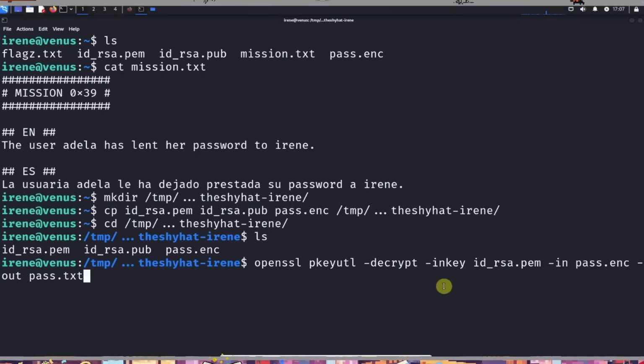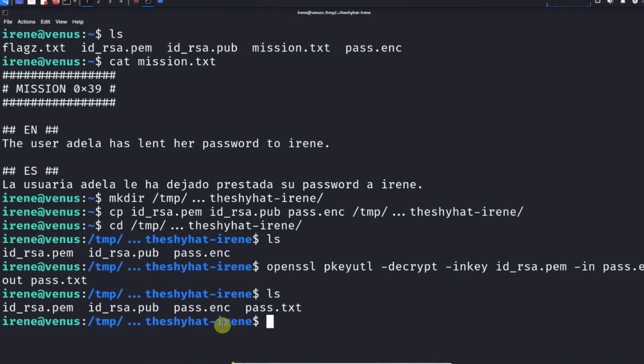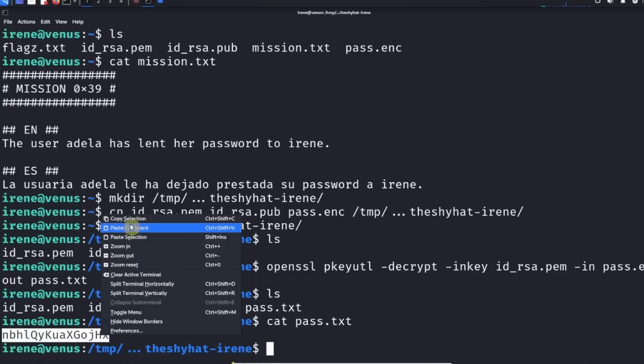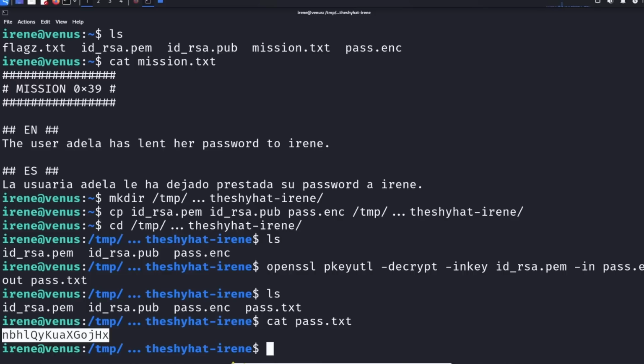So we're going to decrypt the pass.enc file with the id_rsa.pem key, and we're going to output the pass.txt file. So we're going to give the command, and we're going to see that the pass.txt file was created, which means we managed to decrypt the file and create this file called pass.txt. So let's read the file, and this is the password for the next level. So to everybody who's keeping track at home, this is the Adela user. So Adela, their password is this.